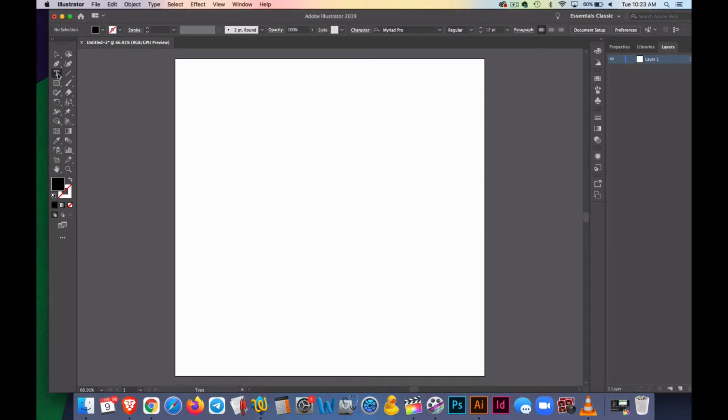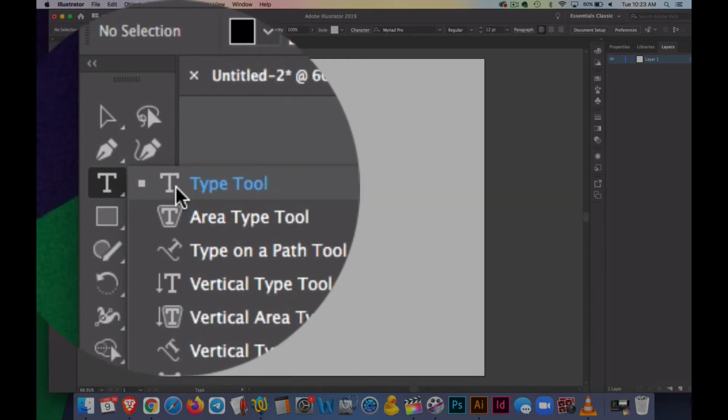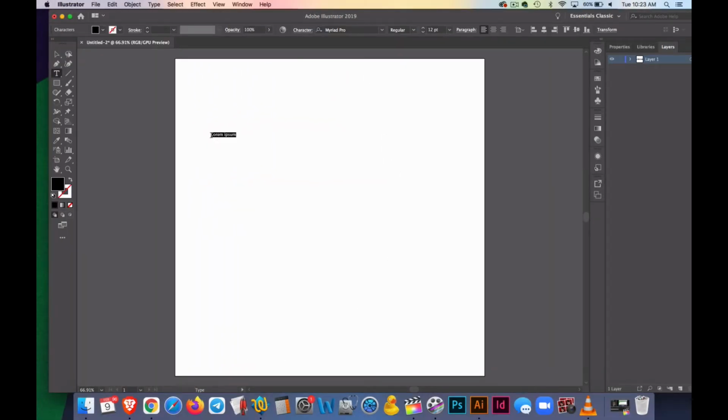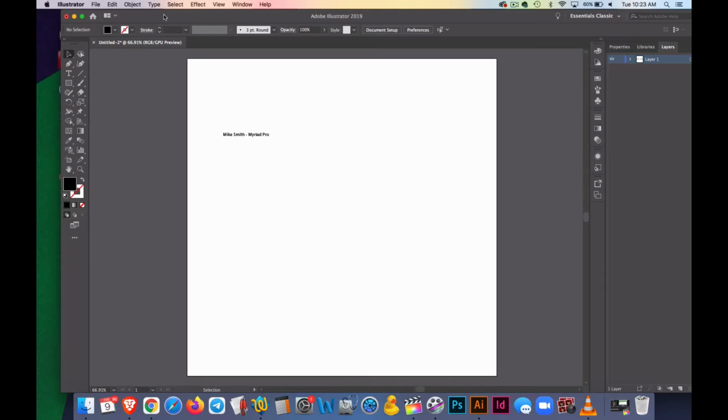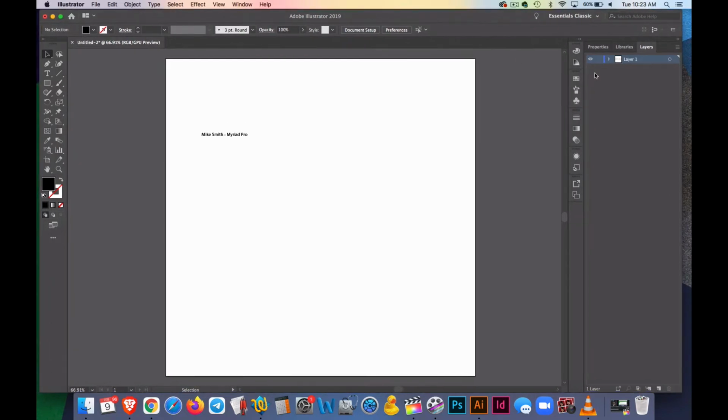So I'll go over here and I will use the regular type tool, and I'll click here and I'll type my name and I will type the font here. I'm using Myriad Pro font. Okay. And you can see this is kind of small for the page. And if you look up here in my Layers tab, you can see that I'm using a font.